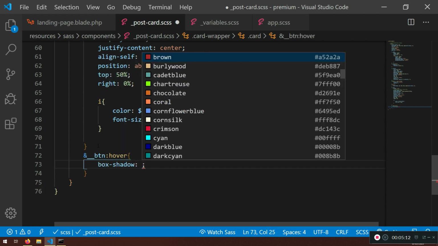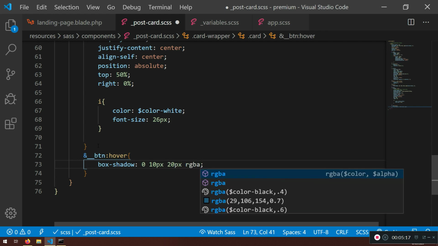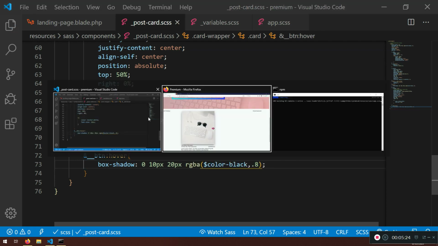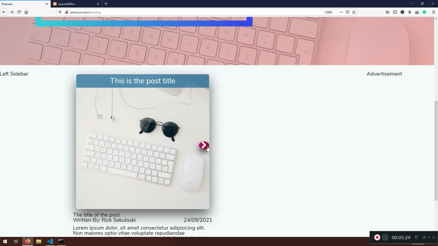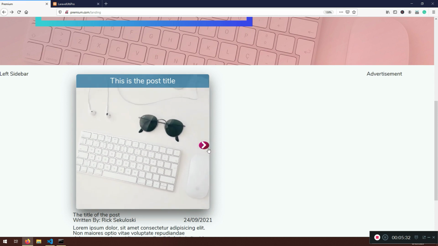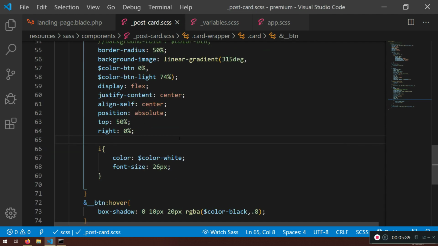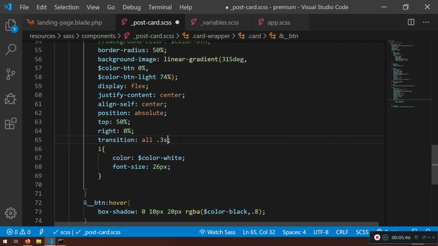So we will create a box shadow 0, 10, not big, box shadow 20 pixels, RGBA, and let's put color black 0.8, and let's see what's happening. Oops, not that one. So when I hover it, now it's looking good, but the thing is, it's too fast. So what we will need to do, we will need to put the position in the parent element, transition, and say transition all 0.3 seconds.